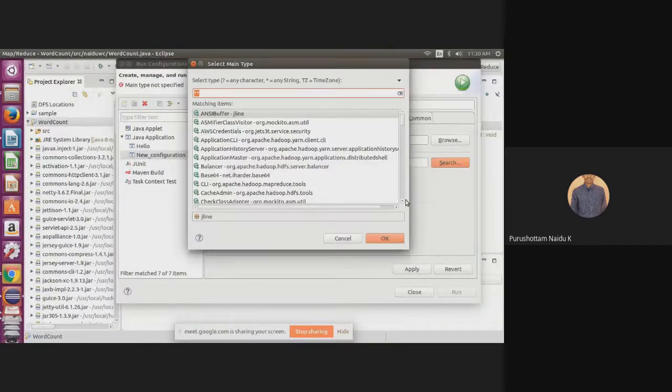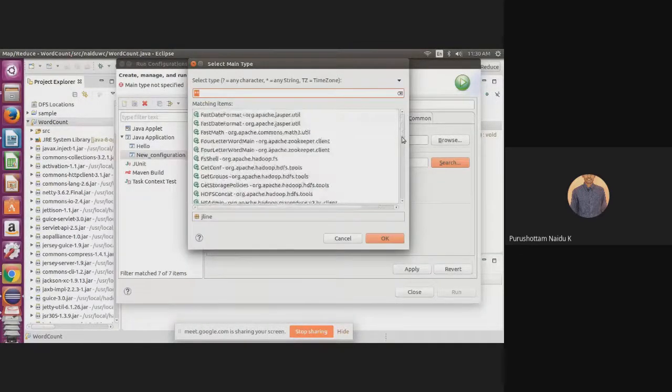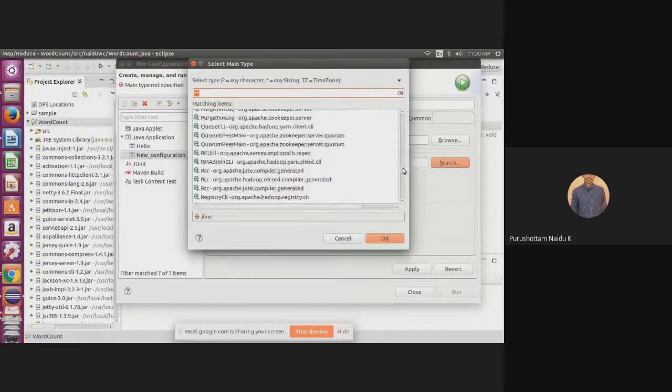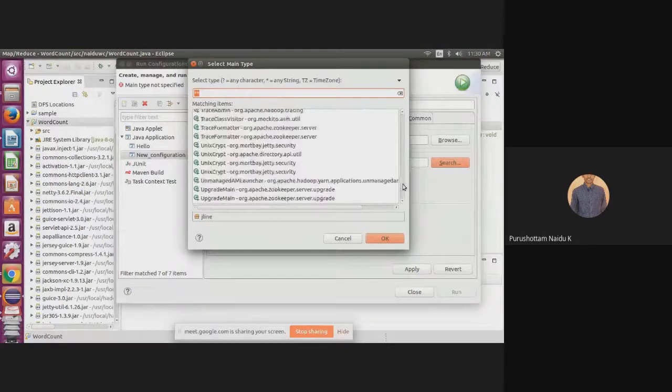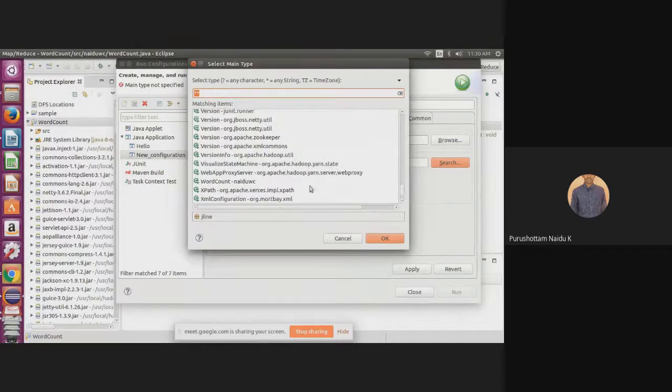Now search for the main class name. Our main class name is called word count. Yes, this is WordCount in the Naidu WC package. The Naidu WC is our package name, and WordCount is our main driver code name. That's why we select that one.